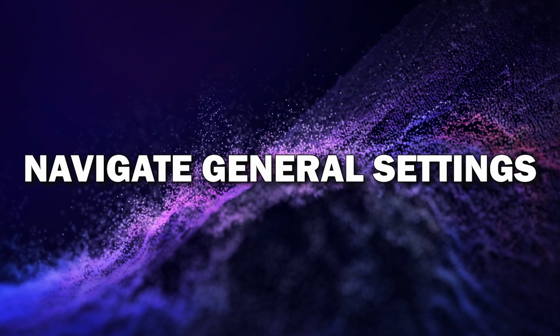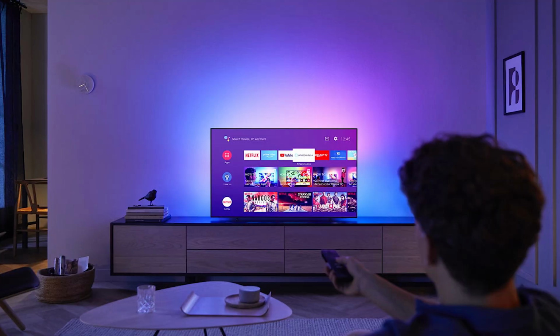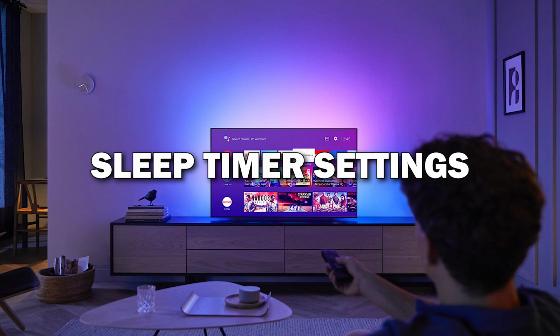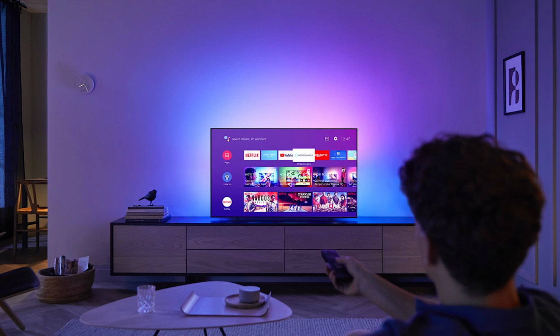Step 2. Navigate to General Settings. Once you're in the Settings menu, scroll down to find General. This is where we'll find the sleep timer settings. Select General by pressing the OK or Enter button on your remote.